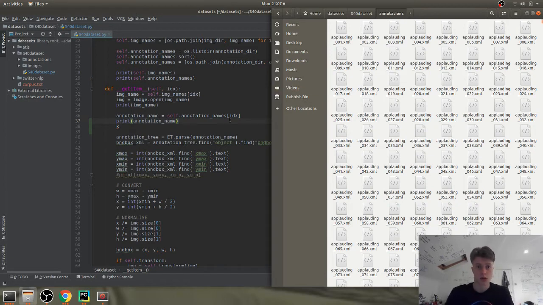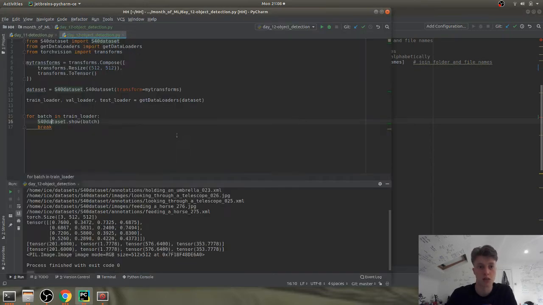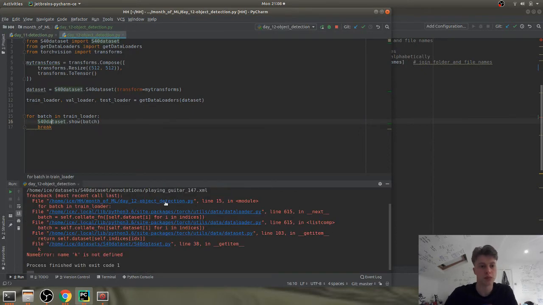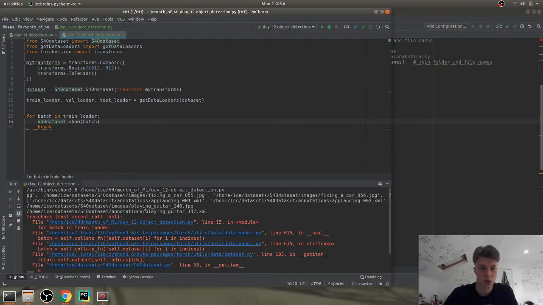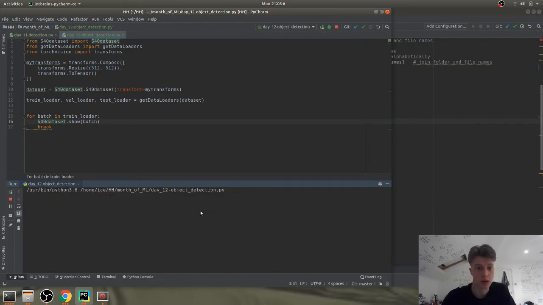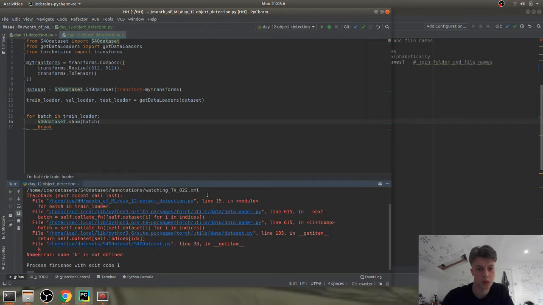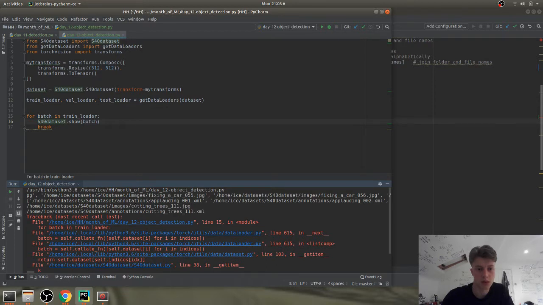So if we run this now, I'm just going to break it after we print the image name and the annotation name. When we run it, what you get is that those two aren't the same. They're just one off. Again, one off. Again, one off. But sometimes they match up.